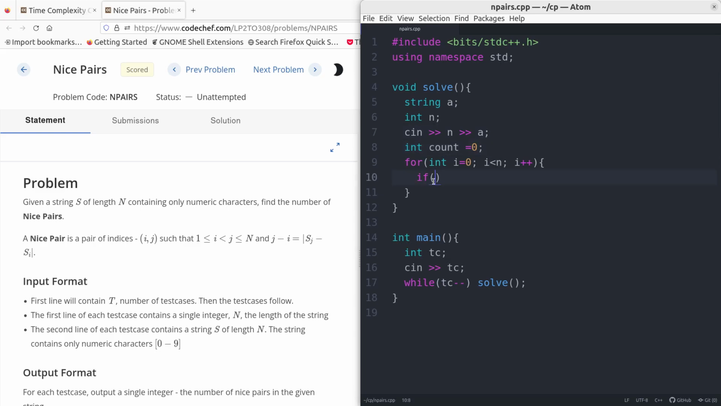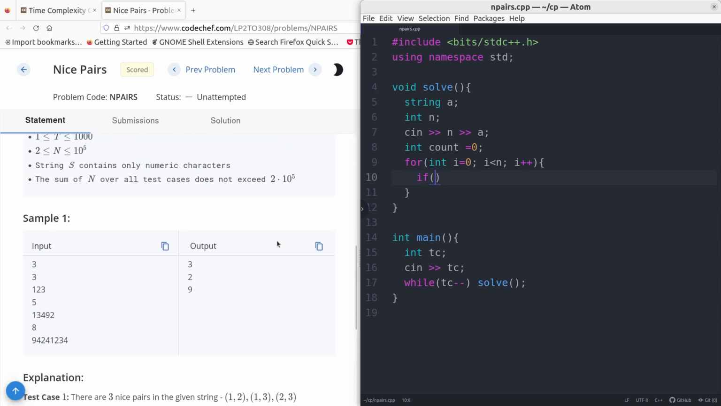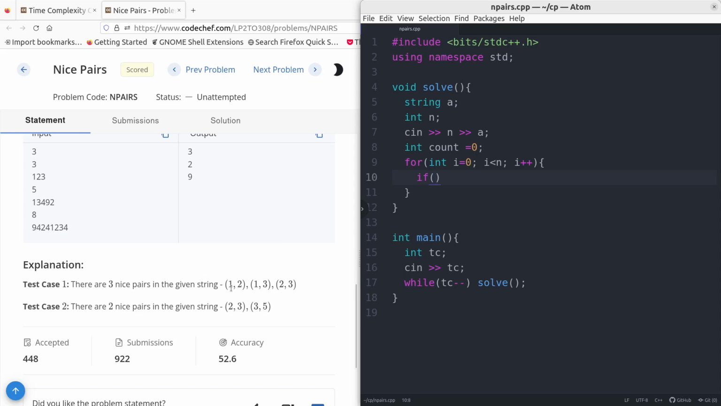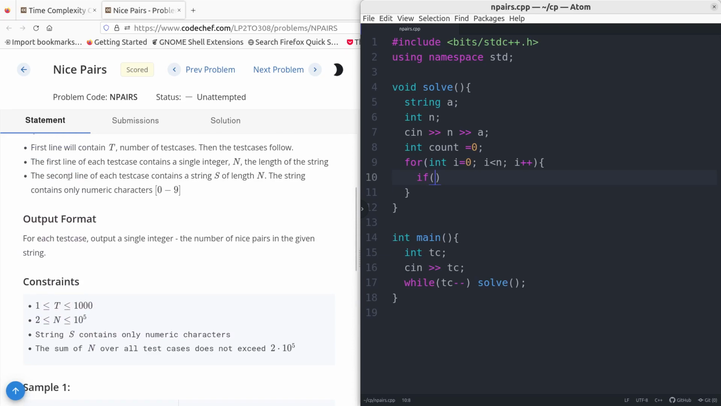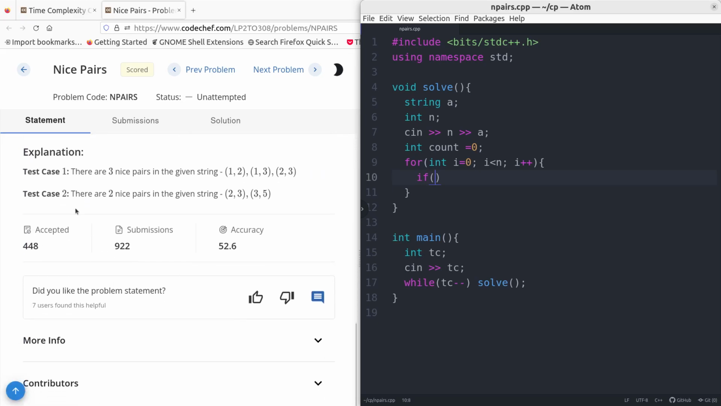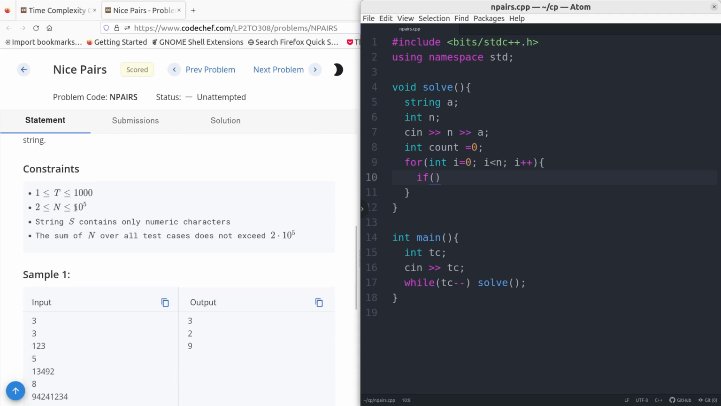There are 3 nice pairs in the given string: 1 2, 1 3, 2 3. For 1 2, the value difference is 1 and the index difference is 1. Okay, 1 3: the value difference is 2 and the index difference is 2. Okay, we need 2 for loops for this, but our constraints say we can't do that because 10 power 10 is more than 10 power 8, so we will get TLE here.